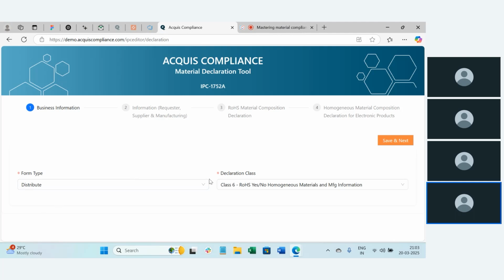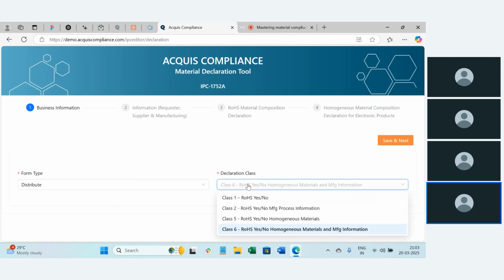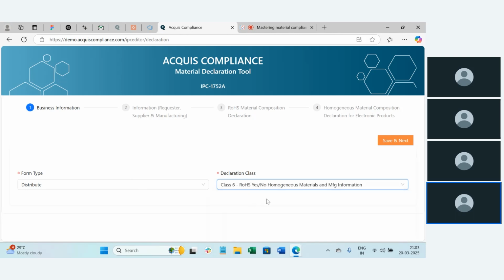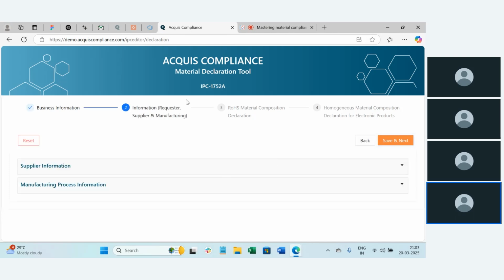As Abhishek was saying in the webinar, there are different classes: class 1, class 2, class 5, class 6, that is class A, class B, class C, and class D. Here it is automatically pre-filled. Since the already filled-in data is inputted, we have the declaration, class, form, time, everything filled in. If we go to the next step, we have various sections like business information, the requester, supplier, manufacturing information, and the RoHS material composition, basically the exemption details, what kind of RoHS we have used, so everything.